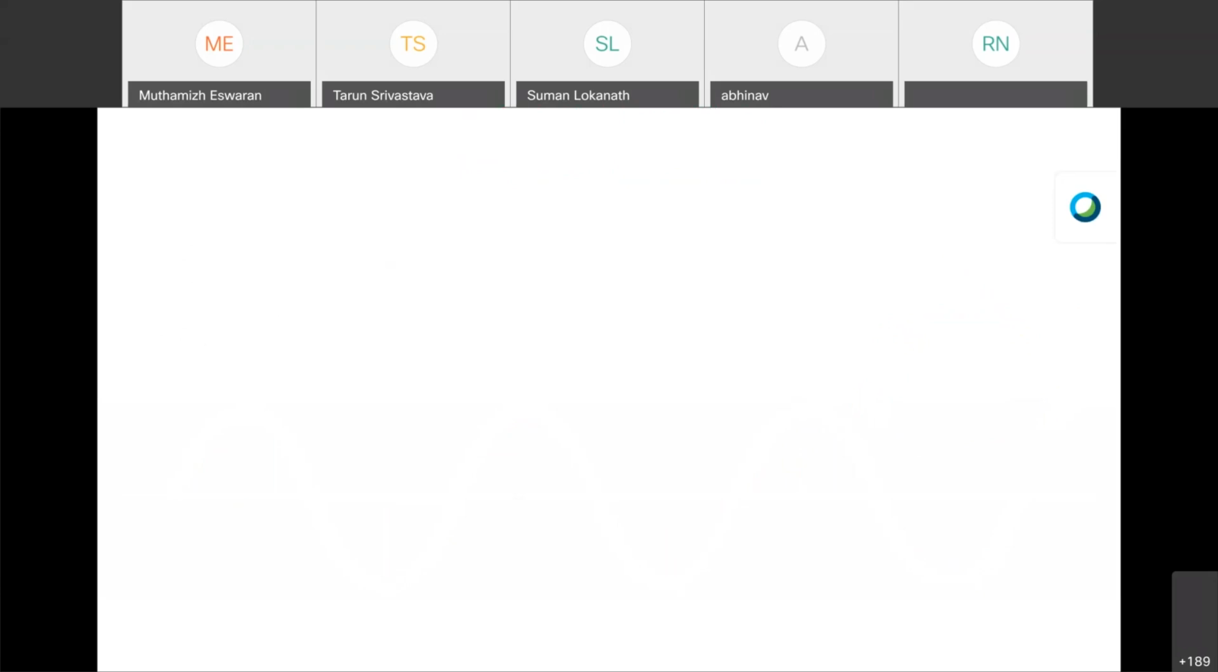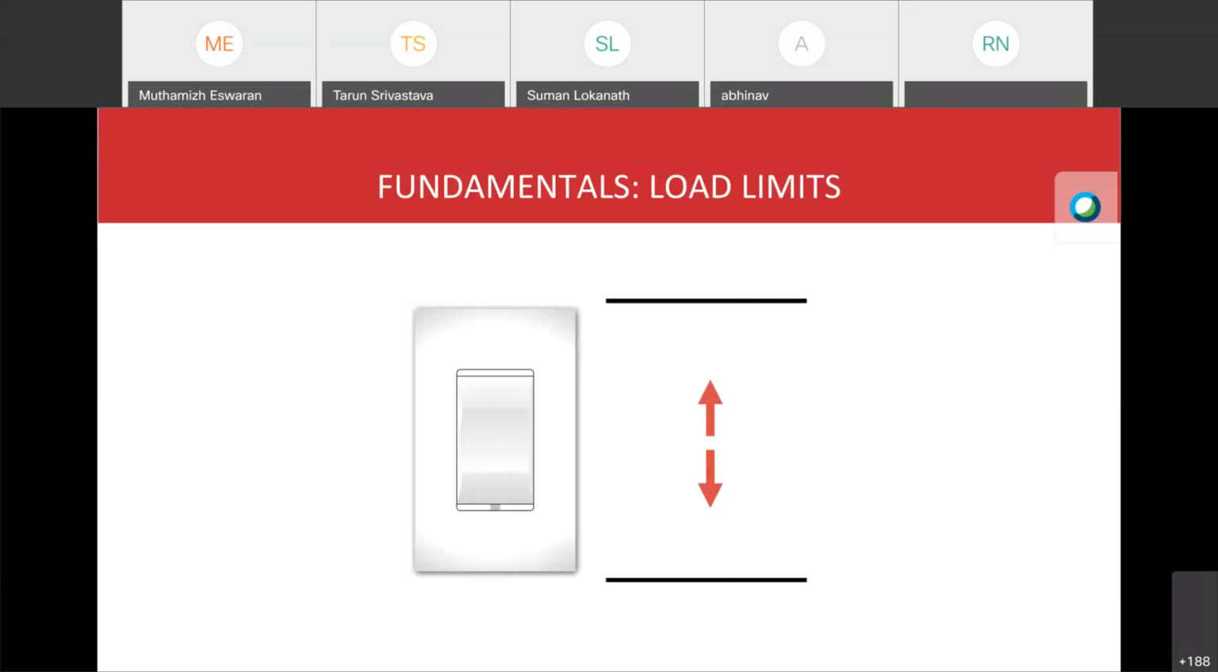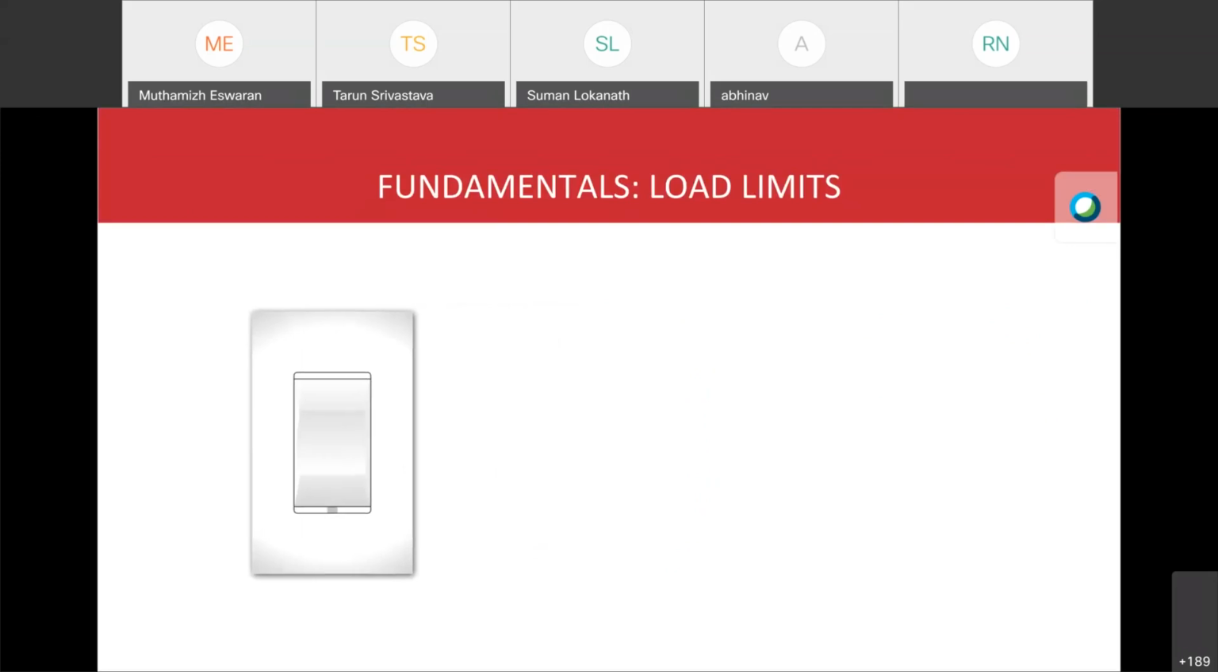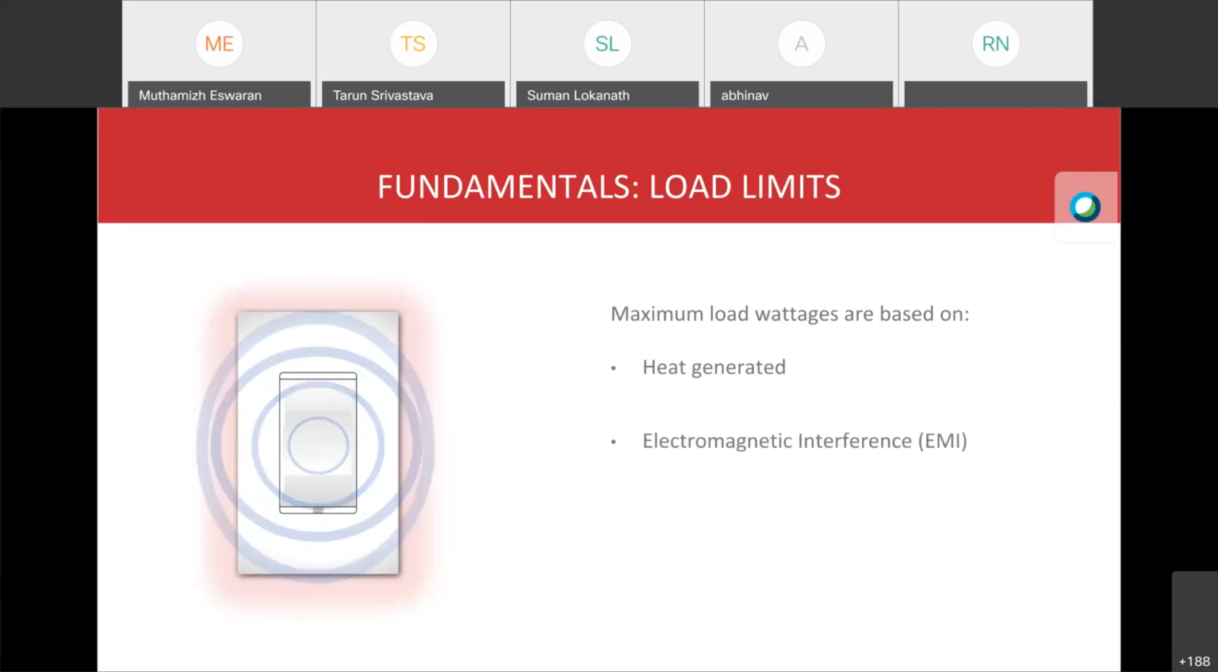Other than phase cut dimming, there are definitely a lot of other dimming technologies, and we will talk about those as well. Before that, some fundamentals. One is the load limit: how much I can connect to a device. Most dimmers state the maximum wattage they can support, but you need to consider other factors as well. One is how much heat it dissipates; if heat dissipates, the device's wattage will reduce. Also electromagnetic interference, and how the dimmer handles that. Based on those, your loading wattage may differ.